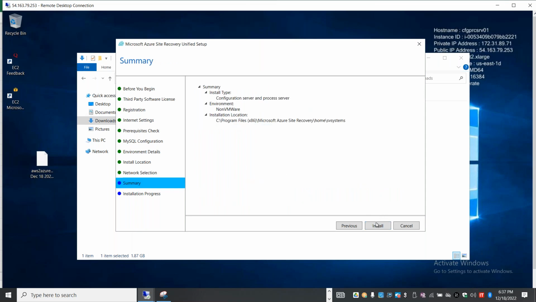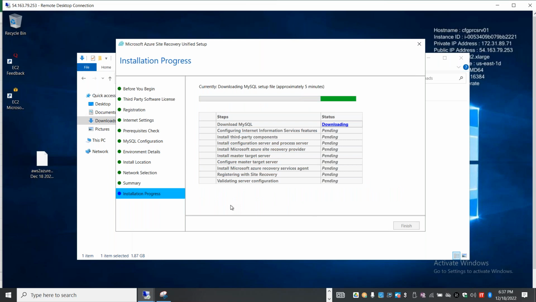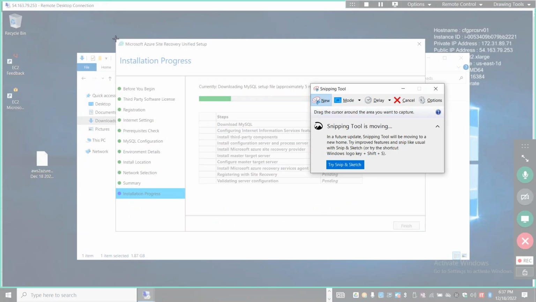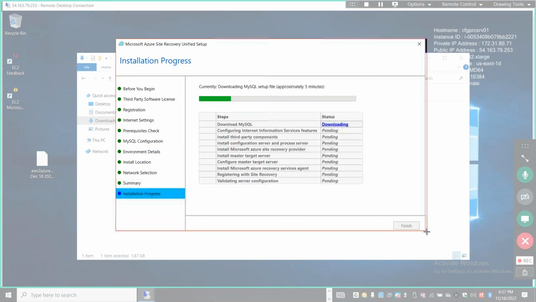Now it's going to install it. It will take some time. Okay, it will first download the MySQL from the internet, and then it will install. It will also install the IIS role for the migration to happen. Okay, it will take some time. It will take at least 5 to 10 minutes minimum. Okay, let that run on the back end.